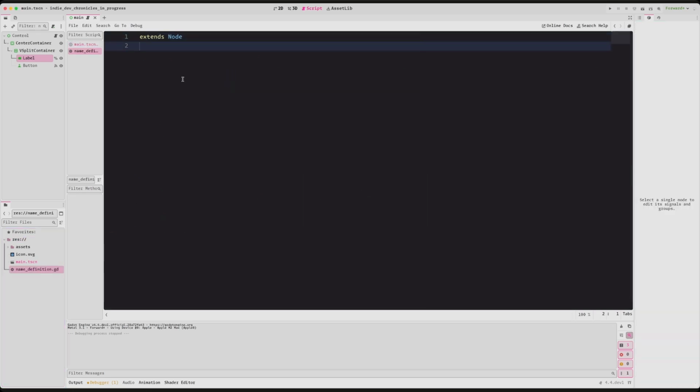Let's open it. So name definition is going to extend resource. I'm going to set the class name to name definition, and all it's going to contain is two exported variables: first names and last names. And why don't we make those typed?